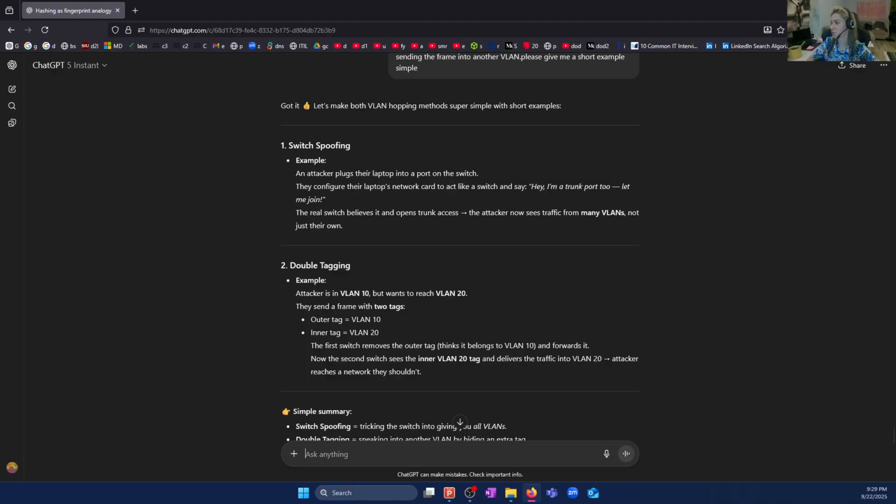Okay, switch spoofing example. An attacker plugs their laptop into a port on the switch. They configure their laptop's network card to act like a switch and say, hey, I am a trunk port too. Let me join. The real switch believes it and opens trunk access. The attacker now sees traffic from many VLANs, not just their own.